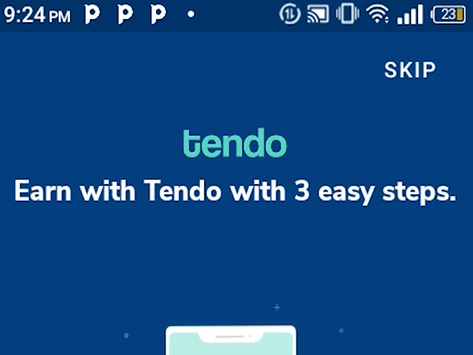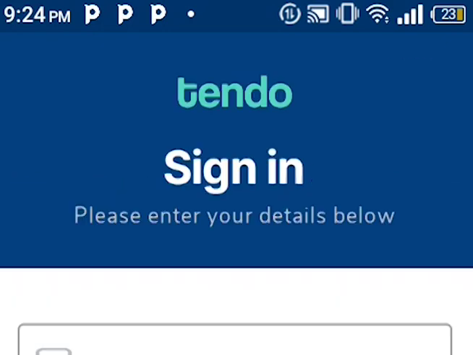So the first thing reads Tendo, end with Tendo with 3 easy steps. Okay, so all that we need to do at this juncture is to tap or select skip. Now a page has appeared, and what we need to do here is to sign in. However, we don't have any account yet, so all that we need to do is to sign up instead of signing in. After we've signed up, then the next time we can sign in instead of signing up.